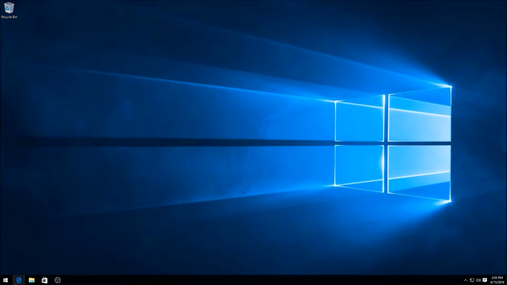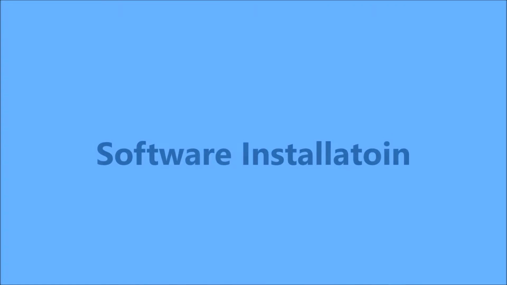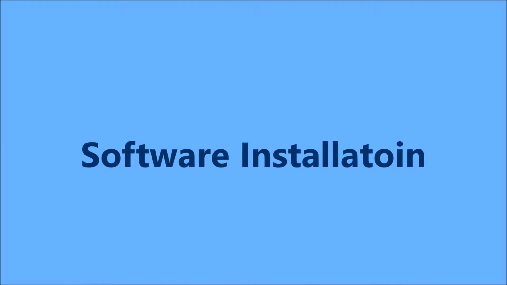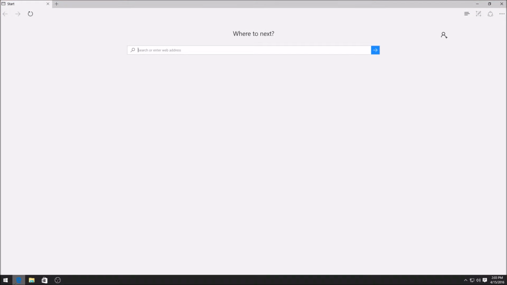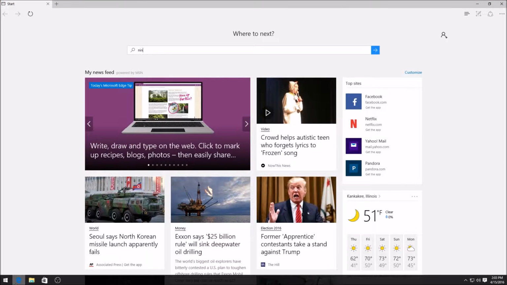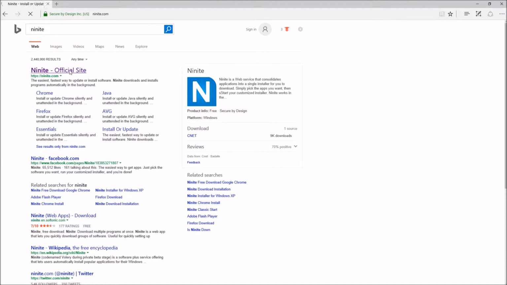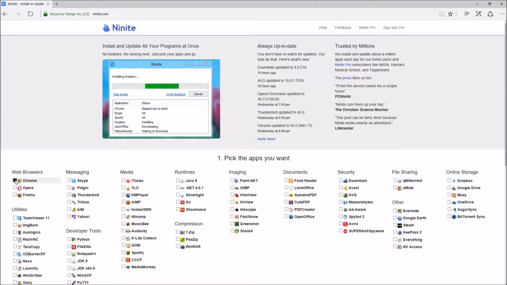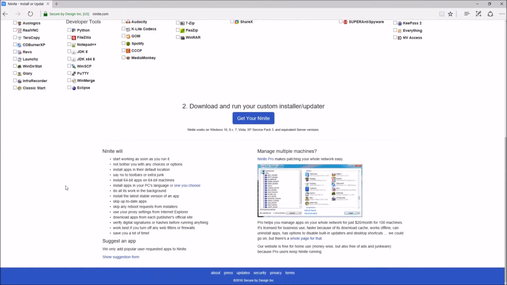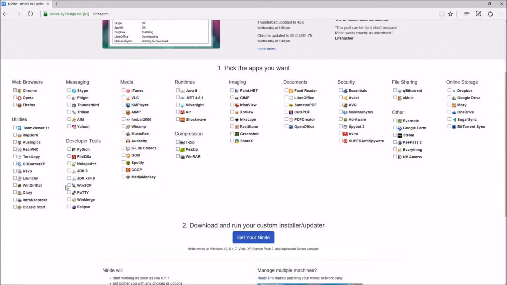Today I'm going to install software. I use a program called Ninite. It allows you to select all of these programs here, and it will automatically install them without any sort of prompts or annoying confirmation windows. It just kind of does it.